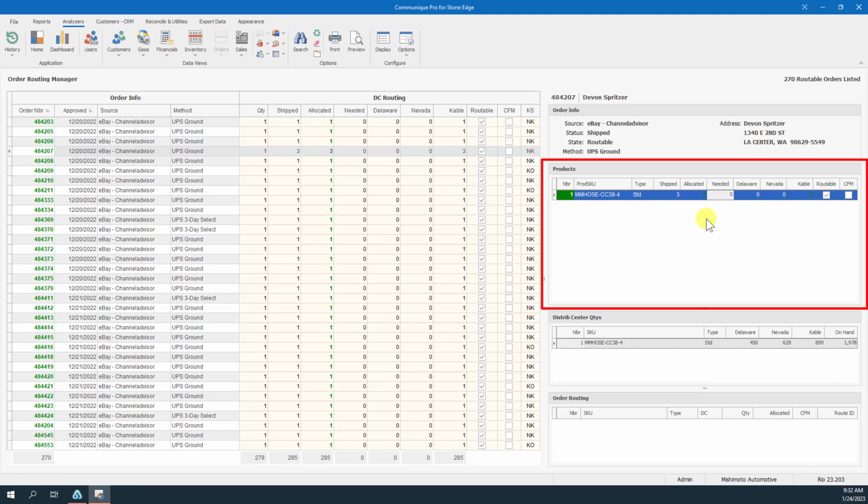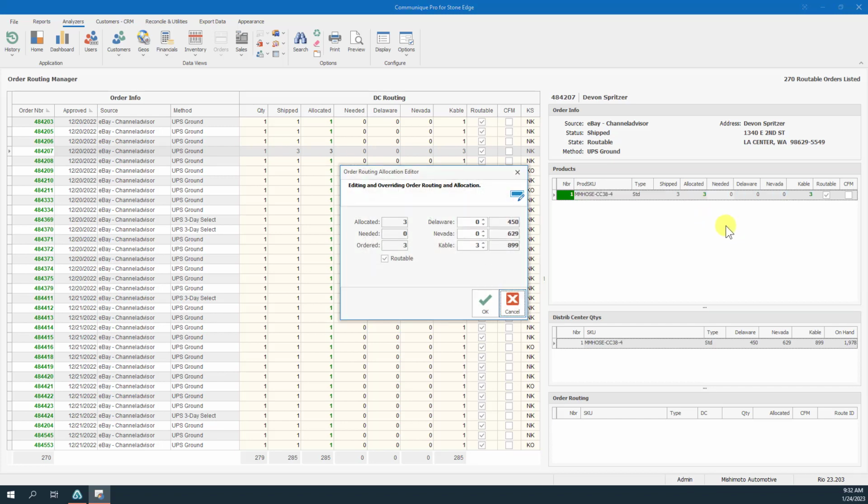The Products panel has an Edit DC feature for overriding routing and allocations by the ORM. Click the right mouse button within the Products panel and select Edit DC. Let's say you want Nevada to fulfill 1 of the 3 units allocated for this order. Go to the Nevada Spin Edit box and change the value from 0 to 1. Notice the OK button is now disabled. You cannot apply your changes because the item is over allocated.